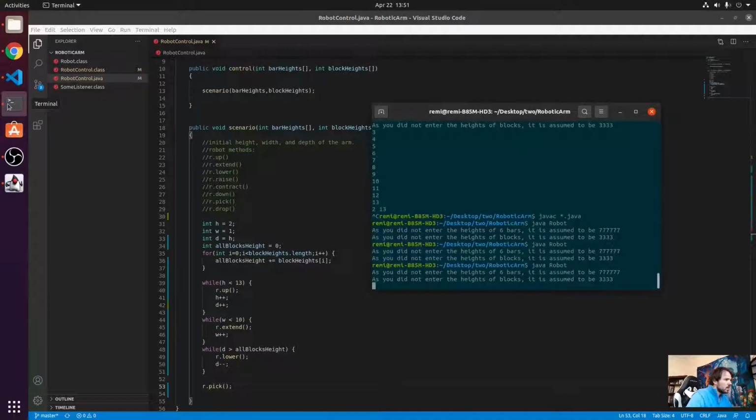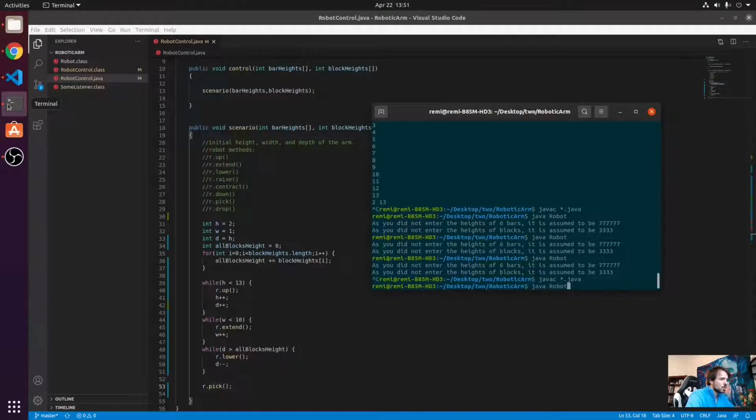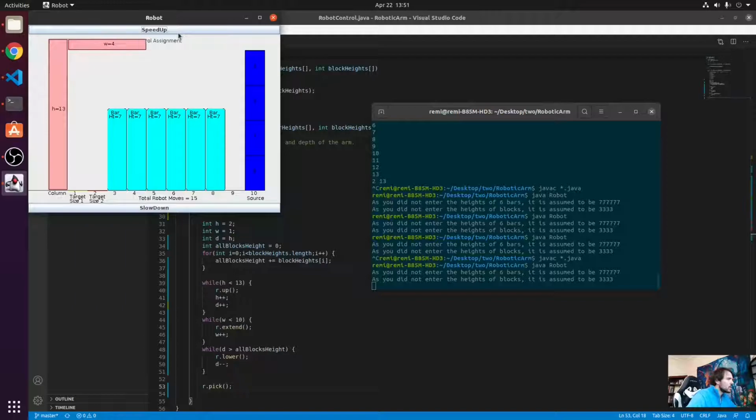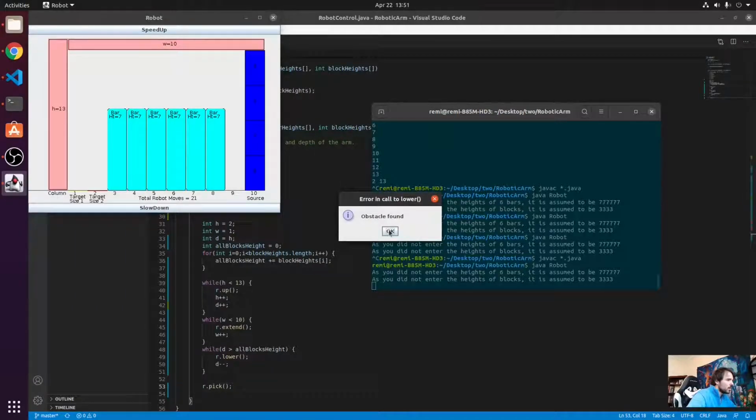So now let's compile and run this and see if we haven't made any mistakes along the way and that it actually works before continuing on forward. Okay, obstacle found, because it's trying to lower it even though it doesn't need to. The problem is with this particular place right here, line 48. While d is greater than allBlocksHeight, in our case allBlocksHeight was 12 and d was 13. So d doesn't have to be the same as allBlocksHeight, because that way it would be here. It actually needs to be one up.